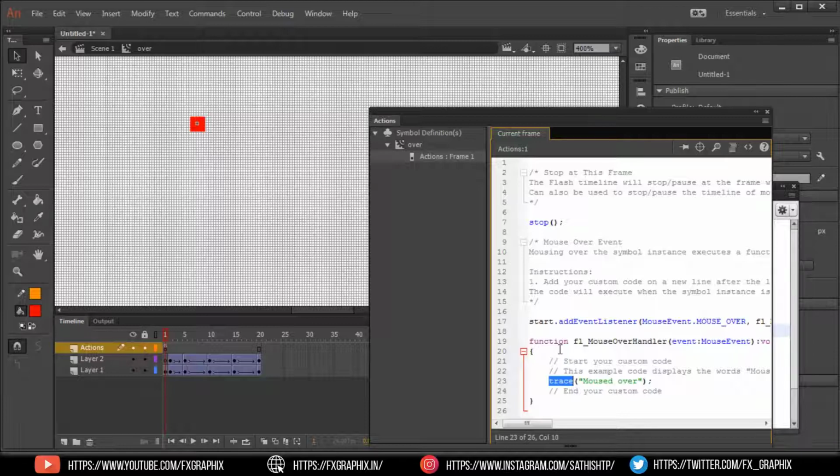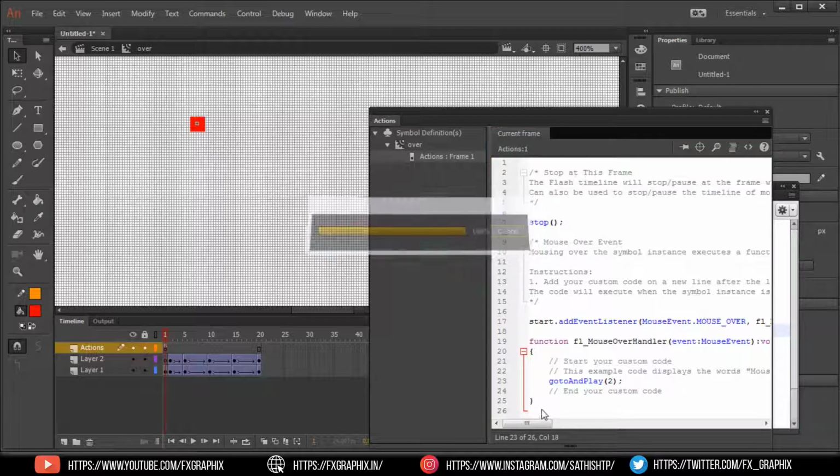Replace the trace as go to and play, and in mouse over as frame number 2. Now test it.